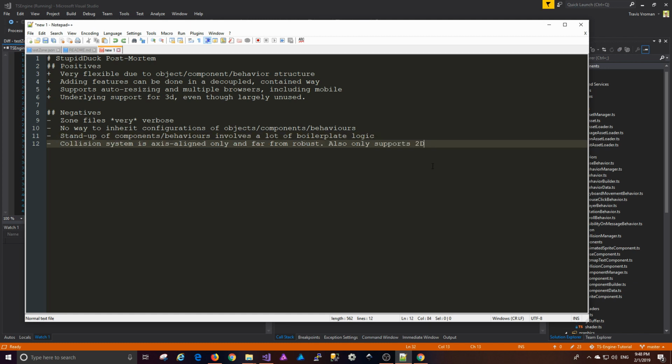Okay, so the collision system is axis aligned only and far from robust. It also only supports 2D. To be completely honest, the collision system that's in place now is probably going to wind up being removed, unless we create another 2D game. The collision system here was designed to be simple, to sort of illustrate how a basic collision system might work, but it was never really designed to do anything robust. So we could never create a fully three-dimensional game using that system because it simply wouldn't scale well.